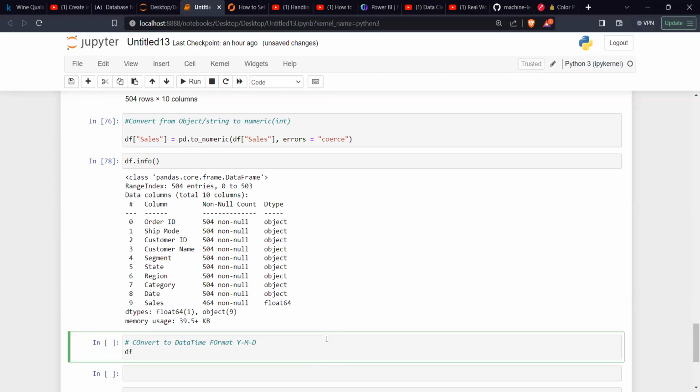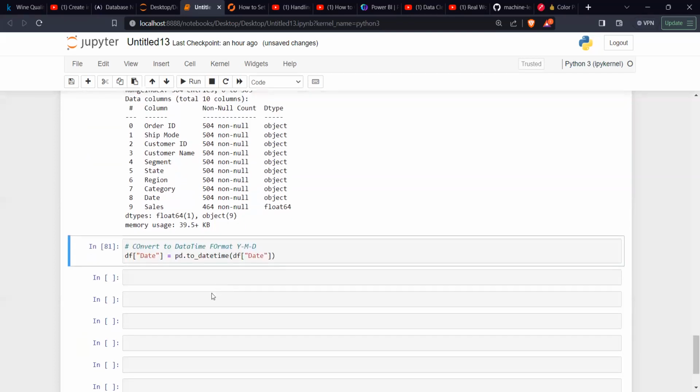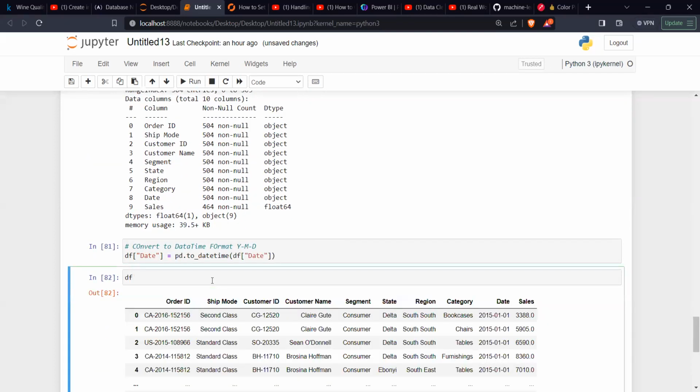So what's the name of my column? Date, right? So df date will be equal to pd dot to datetime. There's a function called to datetime. What column are we working on? df date. I hope that is it. So let's run that here.